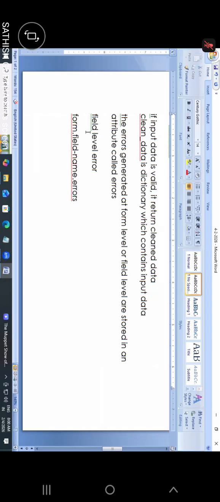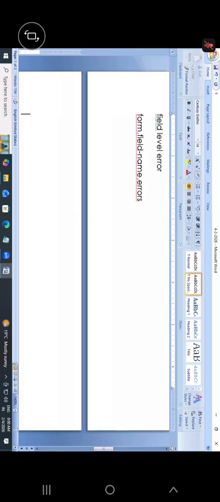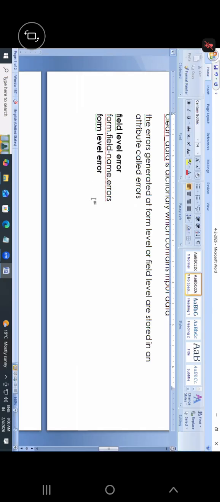The error generated by the clean method of this field. The error generated by a field's clean method is stored in which attribute? The errors attribute. This is a field level error. In the same way, there is a form level error. So some errors are generated at which level? Form level. Field level errors are stored in the errors attribute of the field name.